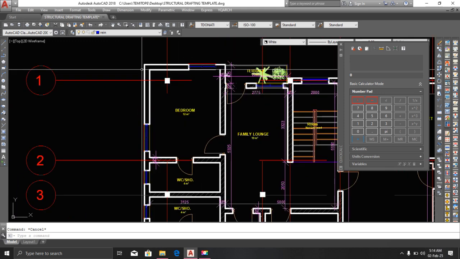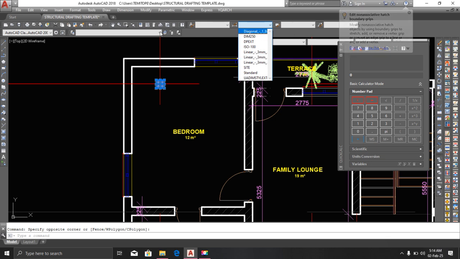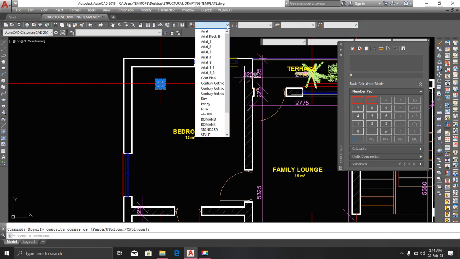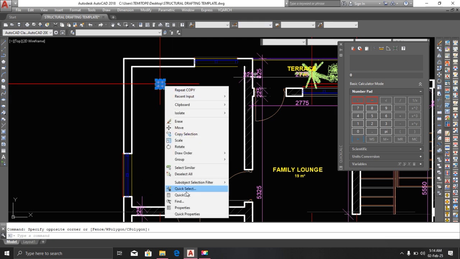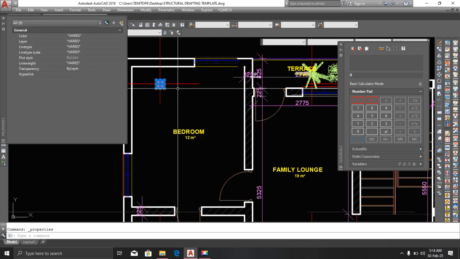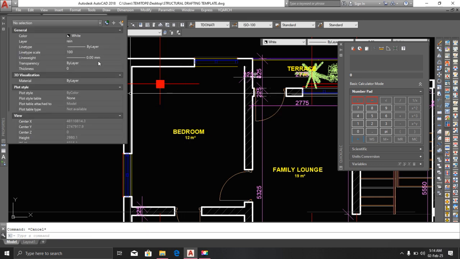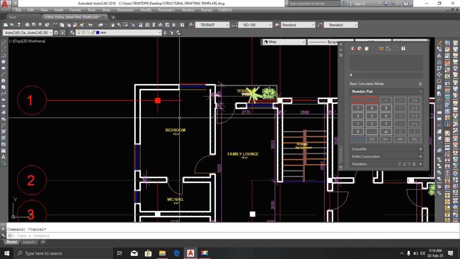All right. So let me just change this to red. You go to view here. Okay. Let me just change this to red. The ones that are terminating, I change them to red. I change it to red now. It's terminating at the first floor slab.